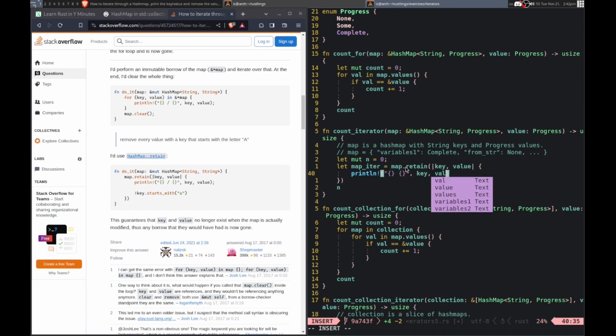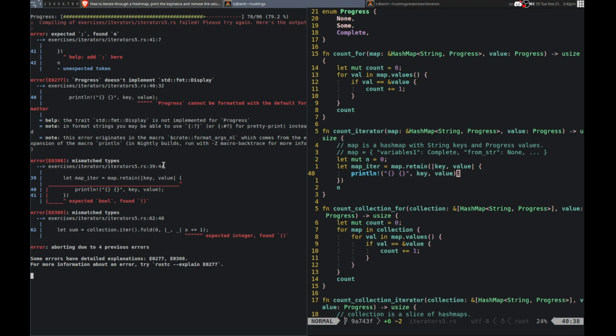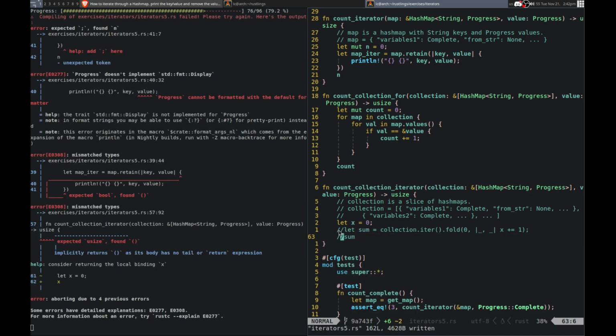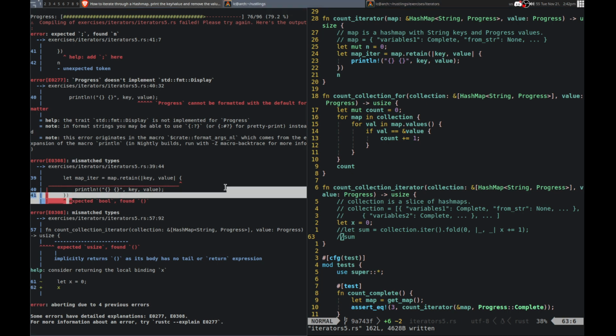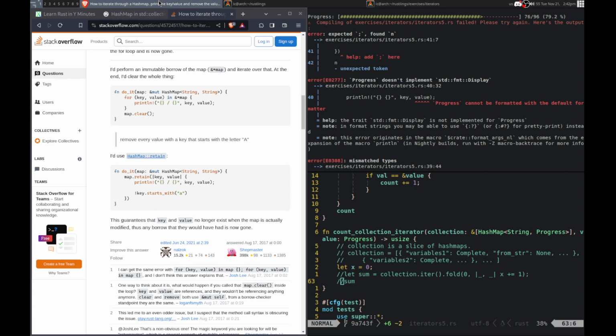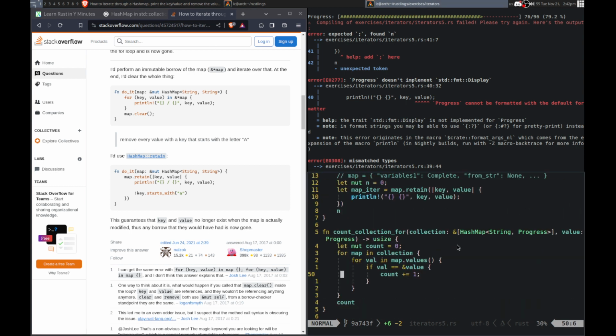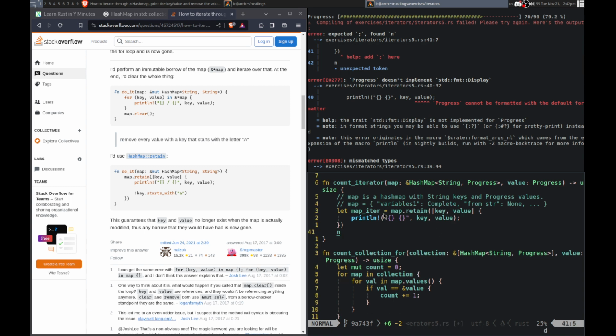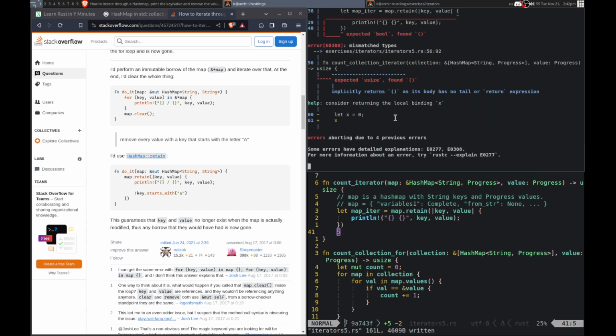So key and value. Does it print them out? Or does this not work because it has to be mutable? Alright, let me just get rid of these two lines here. Okay, and let's see. Expected bool, found that. So it doesn't like that. Did I do it wrong? Map.retain. I can get rid of n, I think. I don't think we need that. But it is trying to return a value, so I'll just put 5 in here for the return value. Okay, so let's see what we've got.